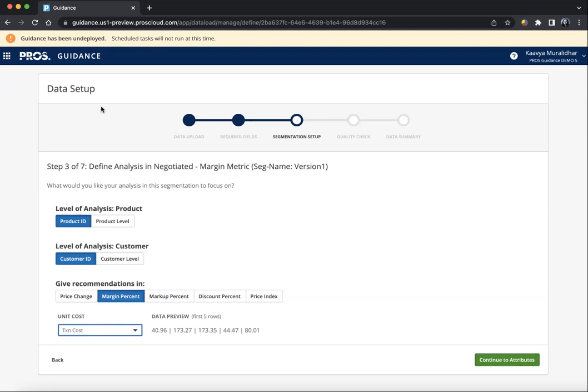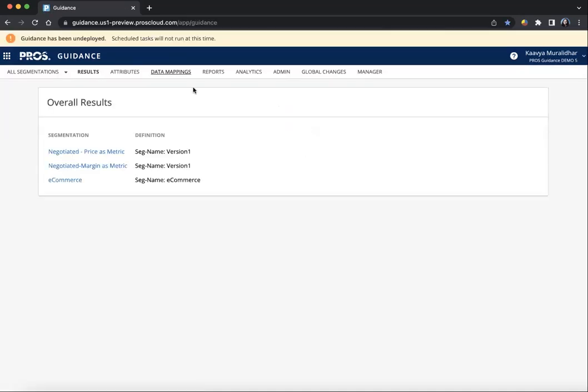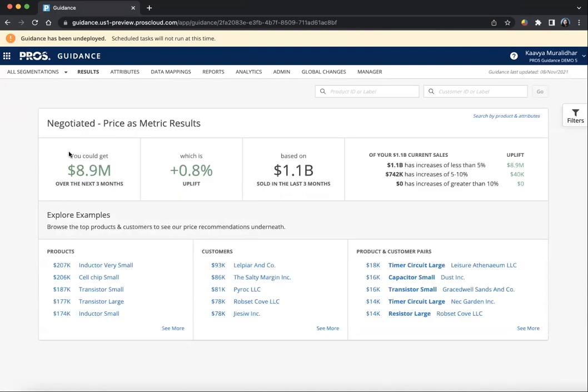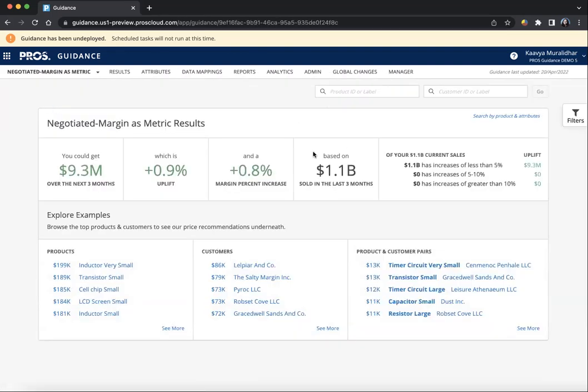So I'm going to show you an example of what this looks like once it's complete. Here I have already created a negotiated segmentation for price as a metric and another one with margin as a metric. And notice that both of these segmentations have the same data. They both are based on the same $1.1 billion sold in the last 3 months. So I can switch over to my margin as a metric and I notice the same data, although I do have different results because I have configured them differently.